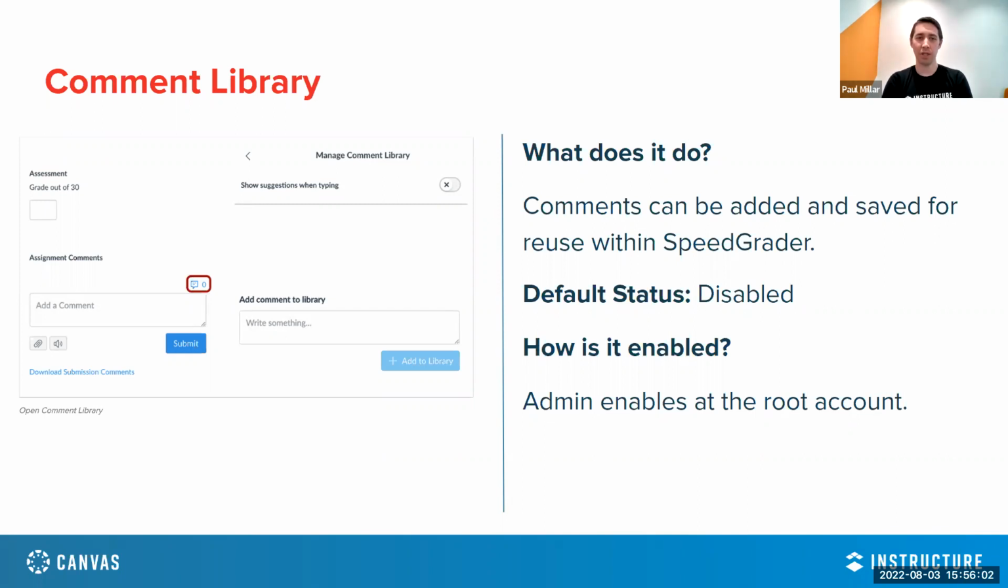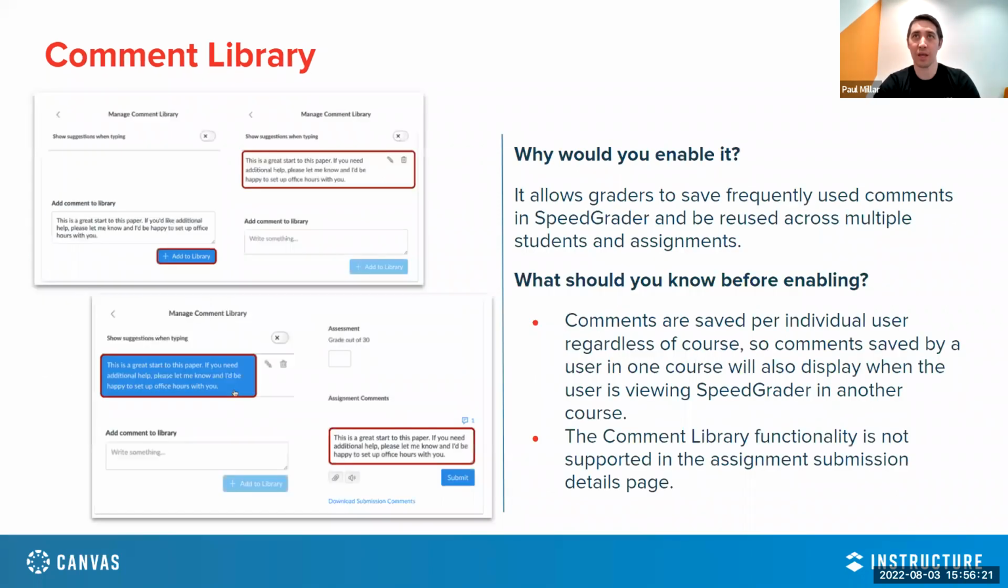Now, the intent of this particular feature is not to be a full-blown, massive commenting whiz-bang tool. It is just something nice and simple and quick and easy for teachers to use so that they can have quick access to their own comments that they use frequently. You can see some examples there in the screenshots of what that looks like inside of SpeedGrader. It's currently not supported on the assignment submission details page, but it is accessible right there from SpeedGrader when you are marking, which is where you'll want to use it.